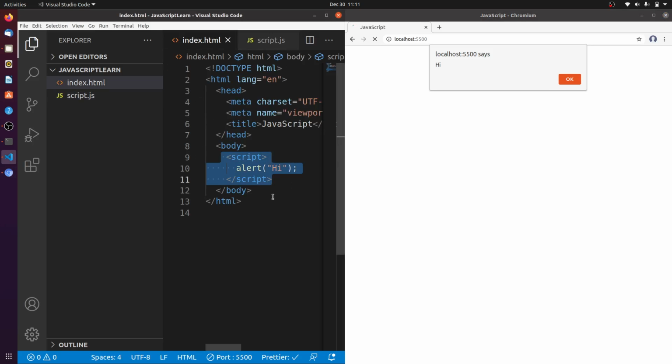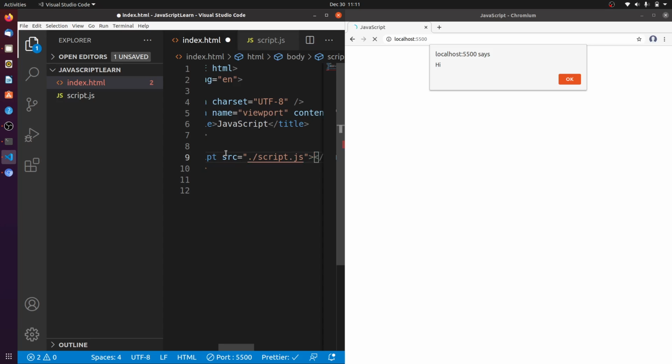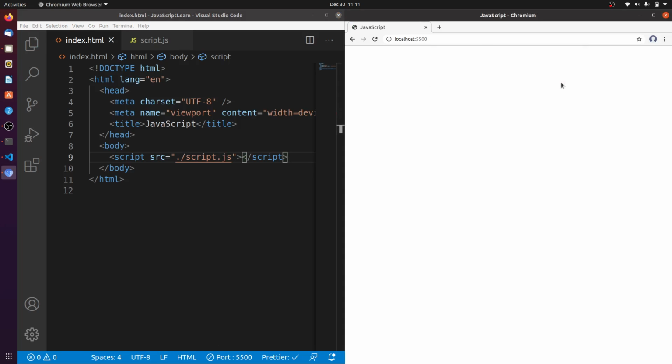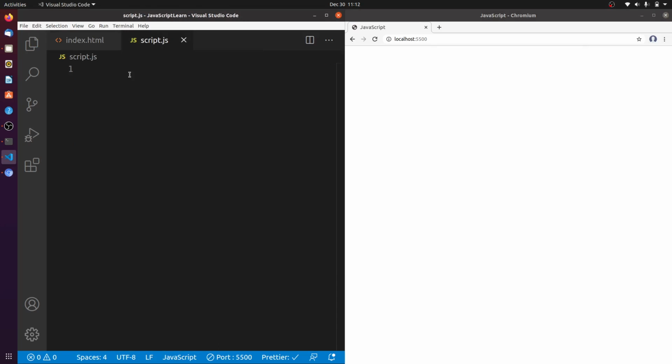So we'll remove this script which is there inside our HTML file, and we'll say script and then src as an attribute, and you have to pass the address of the JavaScript file, which is this one. And let's close this one. So you can see that this is how you include other JavaScript files. So let's click OK. And this is your JavaScript file.